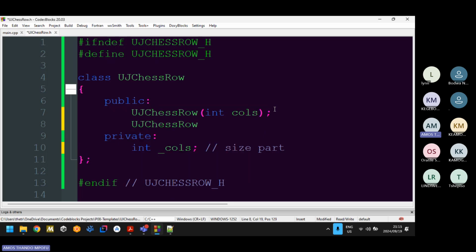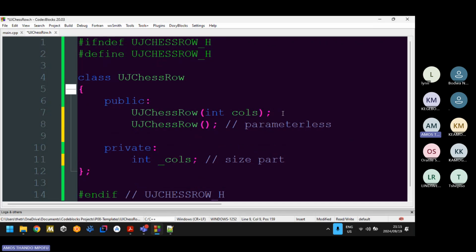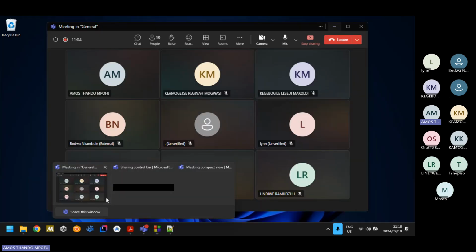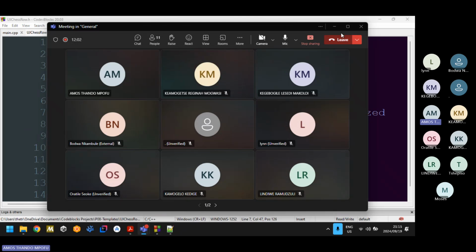So UJ chess row parameterless constructor. And then this would be the parameterized constructor. Okay, there's no way to automate this.